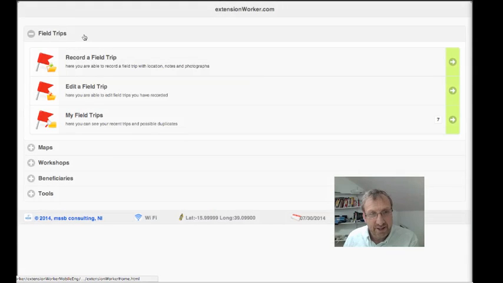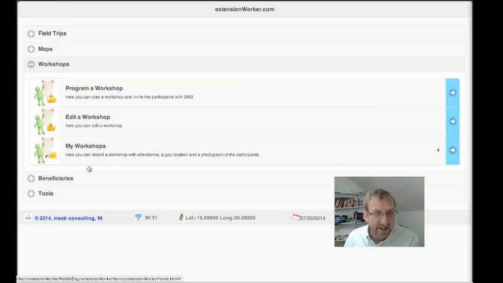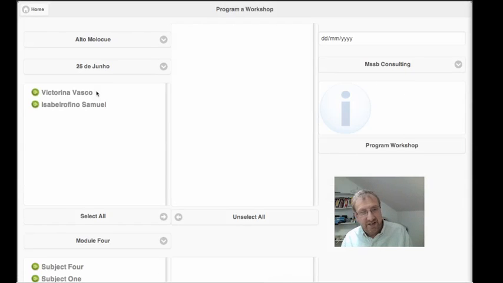And that's mapping. So we have field trips or visits, we have mapping, and thirdly we have workshops. This is a part of the application which allows extension workers to organise and manage their training interventions. And there is a sequence to the management of a training intervention.